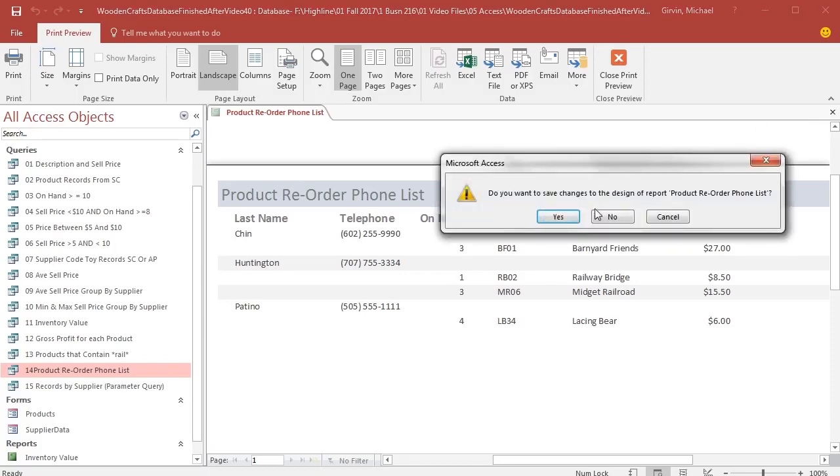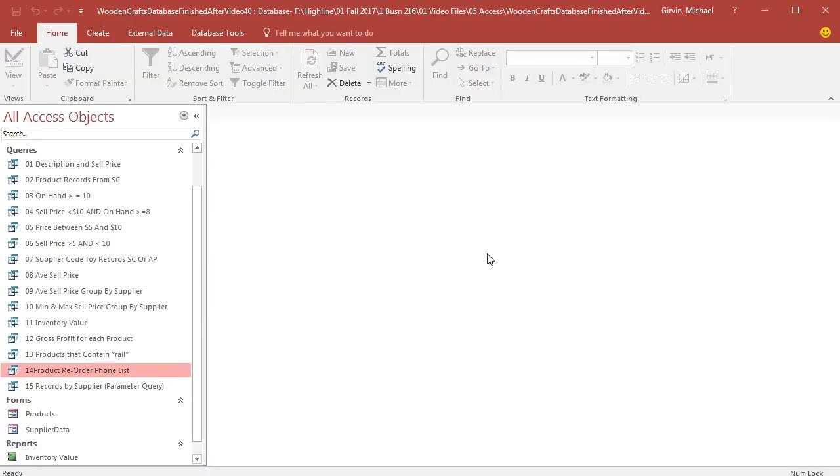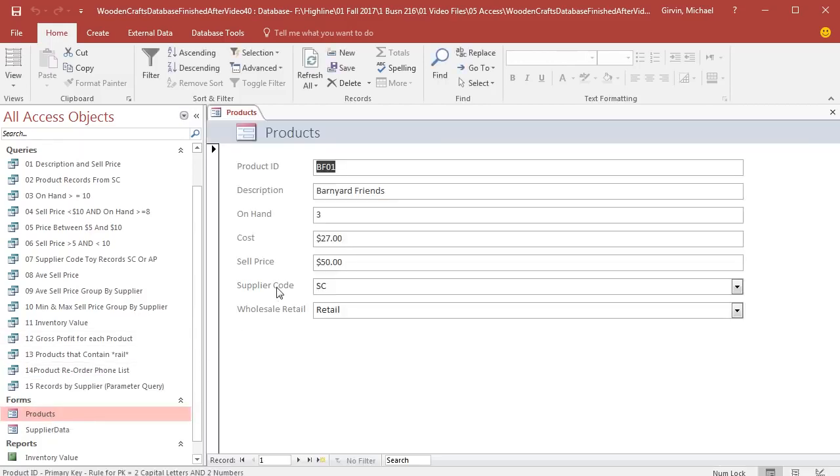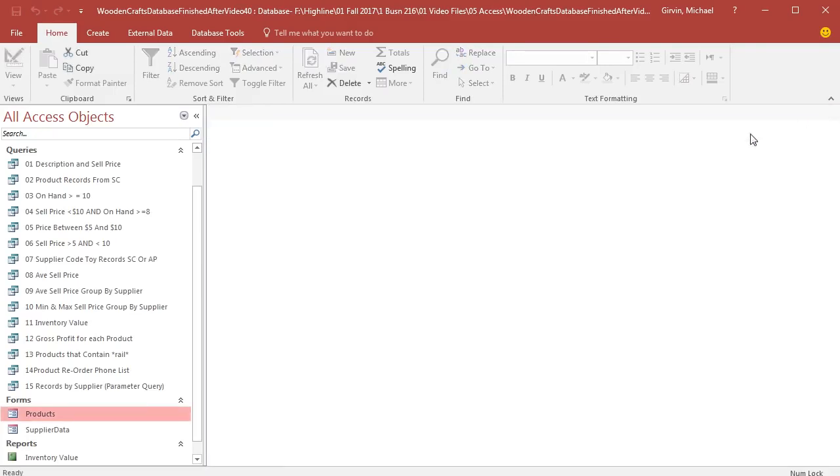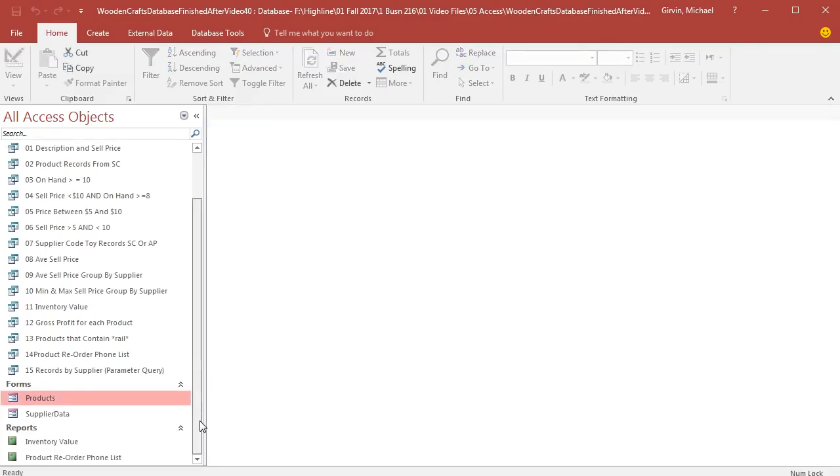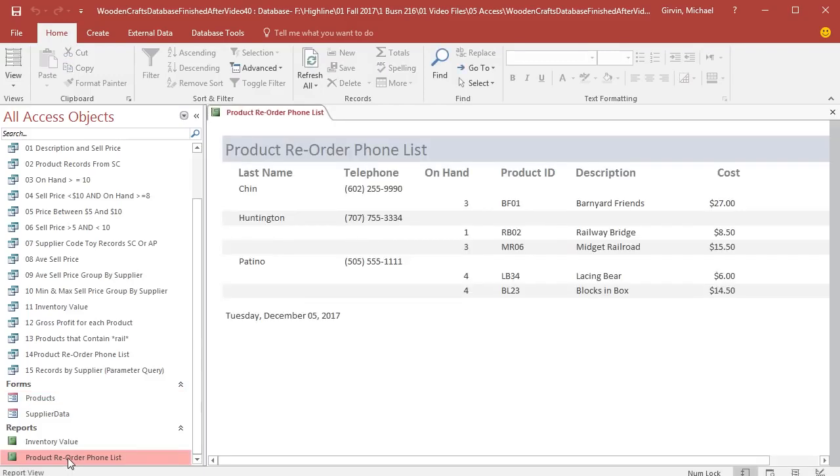Now, I'm going to close this. If it asks me to save, definitely click Yes. Come over to Products Form. I'm going to click the Next Record button down here, Blocks in Box. This is past the hurdle, so I'm going to backspace and change it to 4. And now this better show up on a reorder phone list. I'm closing the form. The raw data is automatically saved. I come down here, double-click the report. And then sure enough, there's the Blocks in Box.